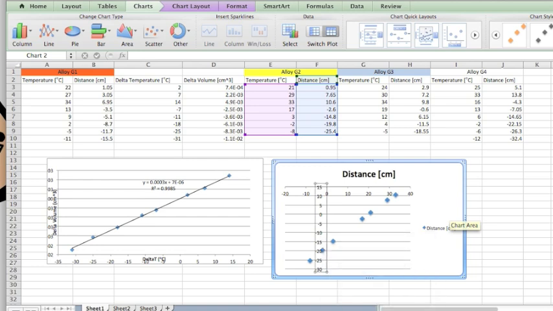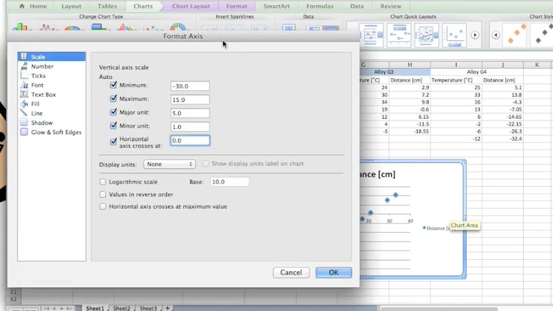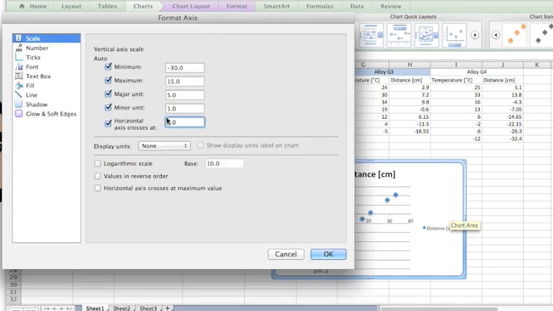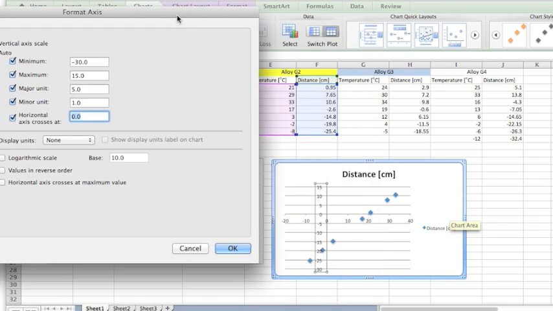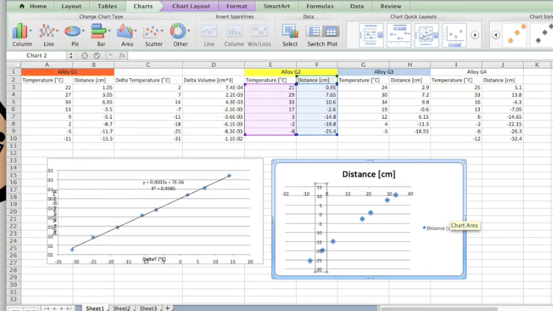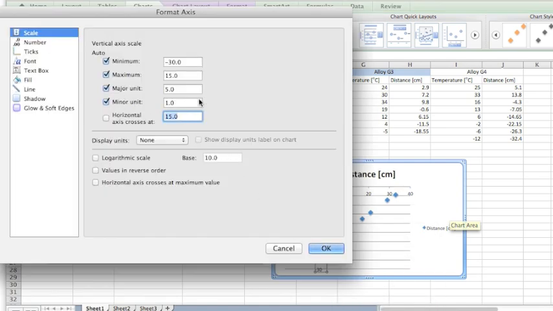Another way, actually, never mind. Horizontal axis, what am I doing here? Horizontal axis crosses at... Oh, sorry, I was entering the opposite of what I was supposed to be entering. Should be crossing at -30.